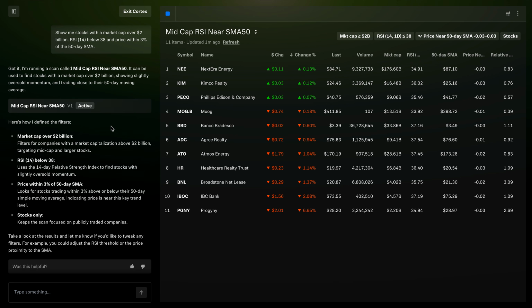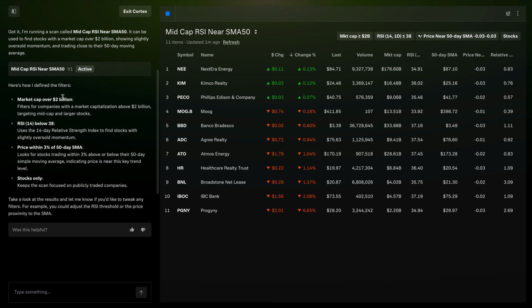Now, Robinhood Cortex here is explaining to us what it did and why. So it can be used to find stocks with a market cap over 2 billion, showing slightly oversold momentum and trading close to the 50-day moving average. So here's how it defined the filters. Market cap over 2 billion. That's pretty self-explanatory. RSI below 38 to find stocks with slightly oversold momentum. Price within 3% of 50-day SMA. So it looks for stocks trading within 3% above or below their 50-day simple moving average, indicating prices near this key trend level. So you can take a look at the results.